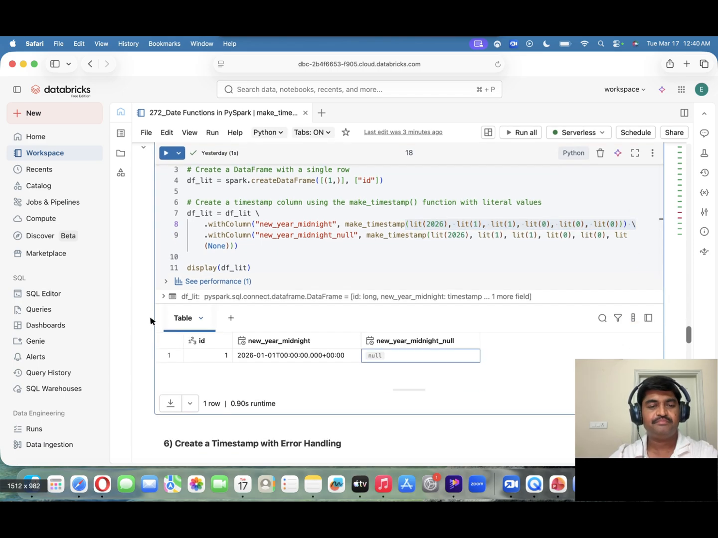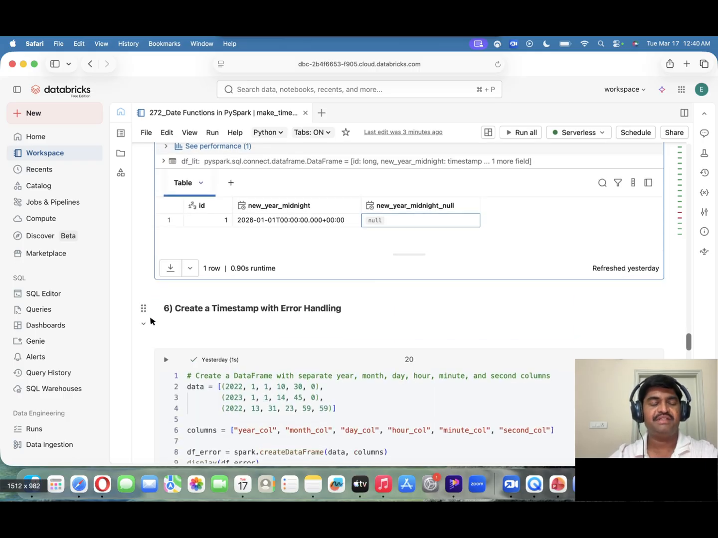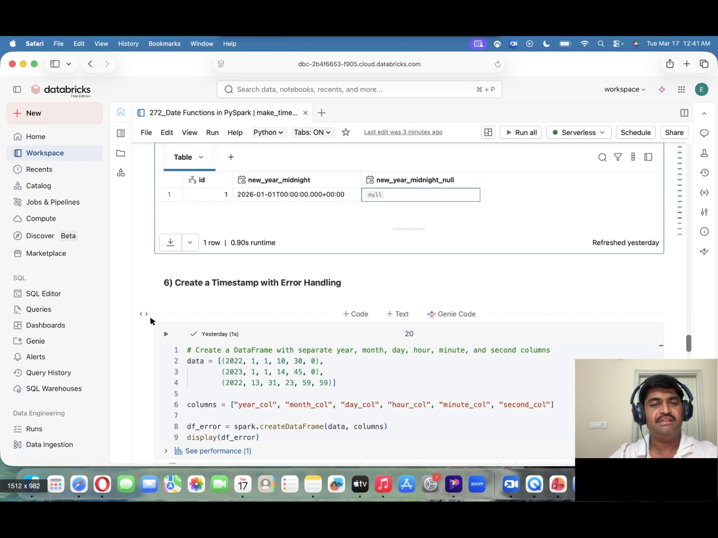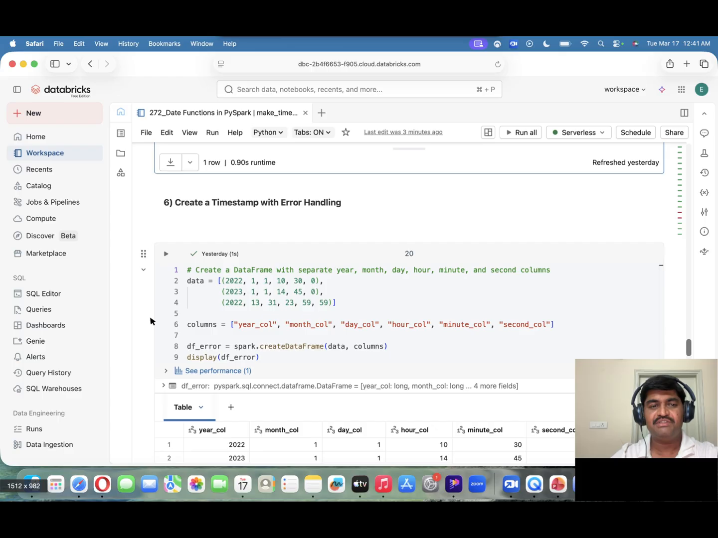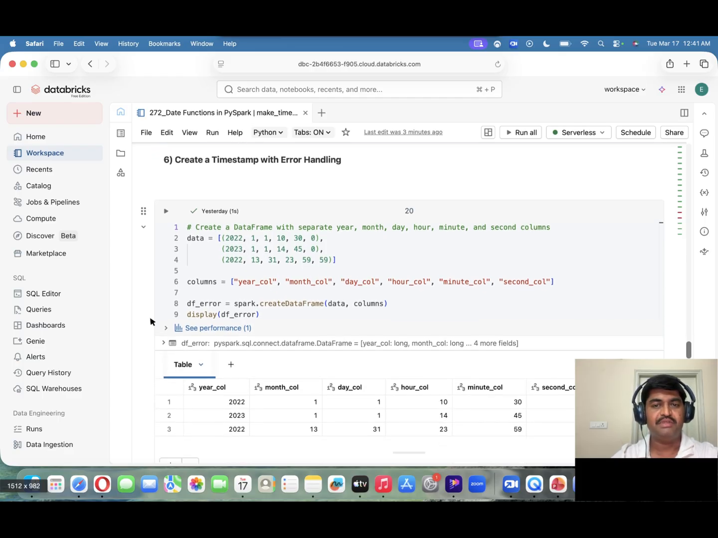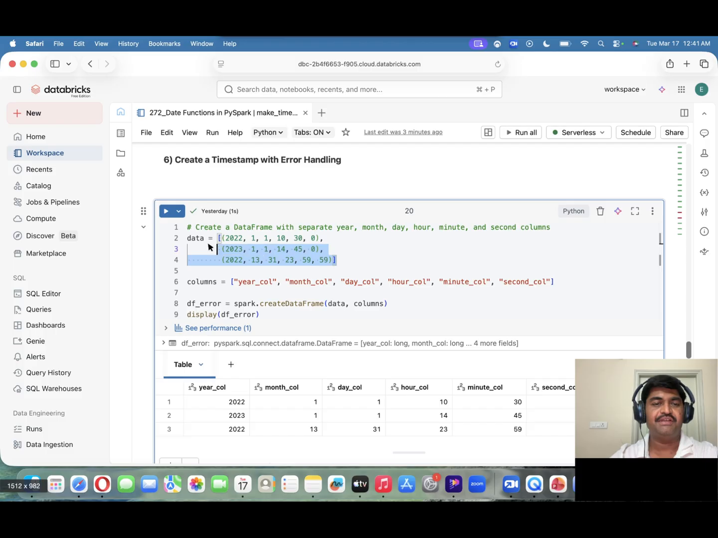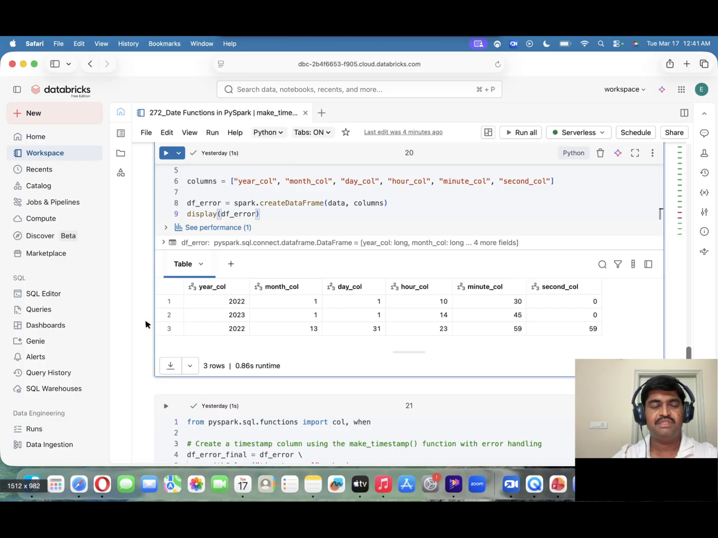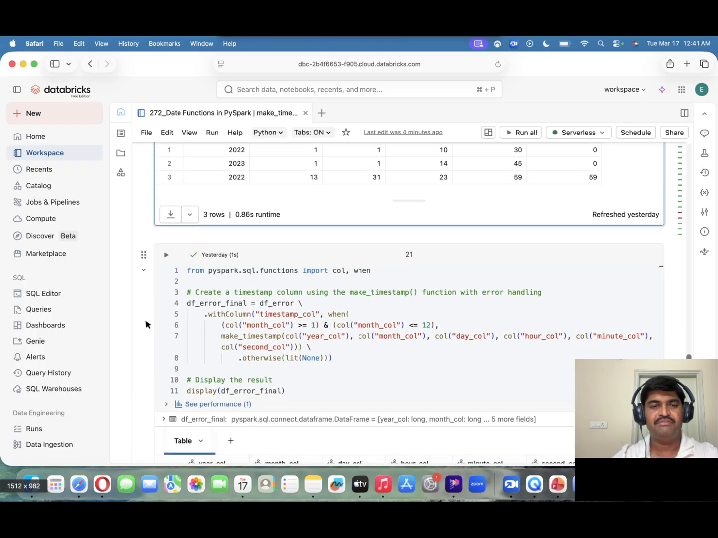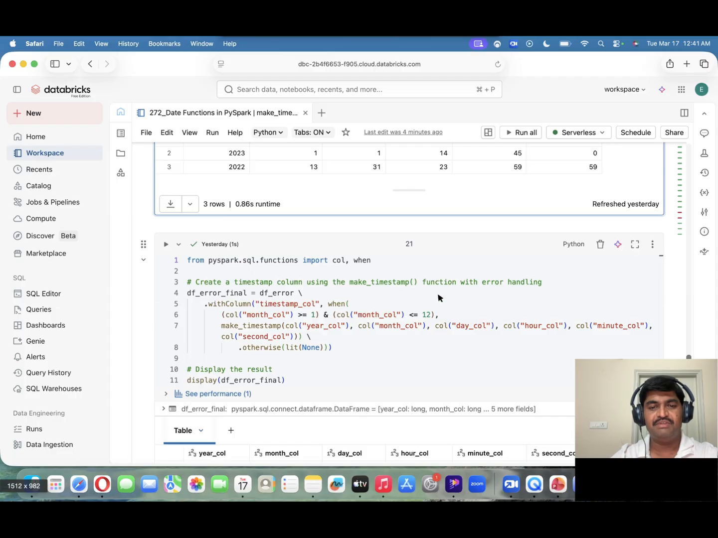Now, how to create a timestamp with error handling. I will show you when we get an error and how to handle it. Here I'm creating a data frame; this is my sample data, and these are the columns I'm defining: year, month, day, hour, minute, second. My data frame got created using these columns, and on top of that I'm giving some conditions.